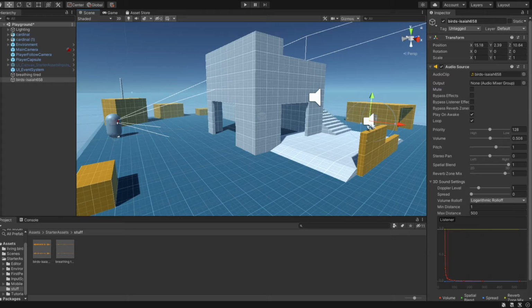The volume roll-off, there's the logarithmic roll-off, the linear roll-off, and there's a custom one. Basically, with the logarithmic roll-off, if you're outside the zone of the audio source, you'll still hear it basically everywhere, unless you're very, very far away. The linear roll-off is what we're going to use in this example, and basically, the further you are from the audio source, the quieter it will get.